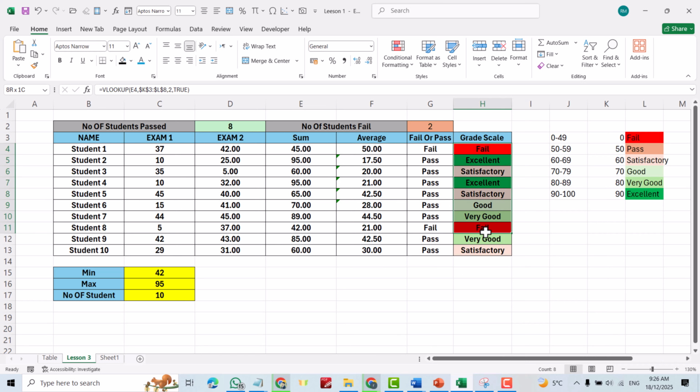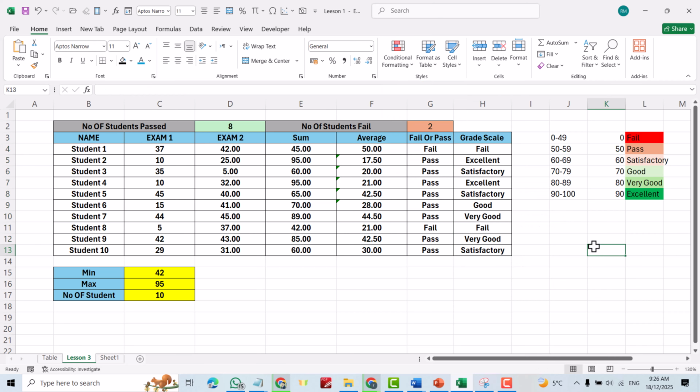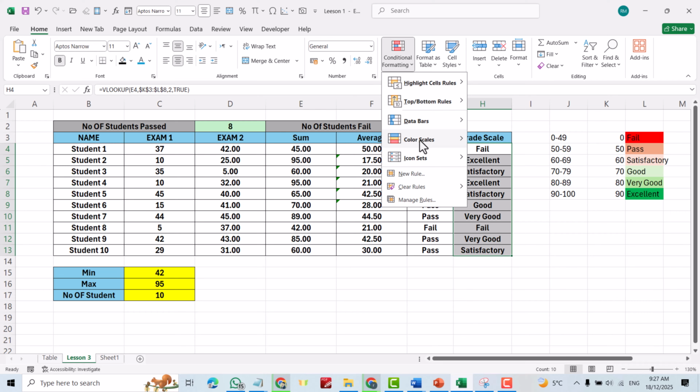First, I want to delete the rules for this cell. Then from conditional formatting, clear rules. Okay, now I don't have anything. For example, I selected this red color for fail, this one for pass, this color for satisfactory. Just select all the cells. Then from home, here we have conditional formatting, new rule.